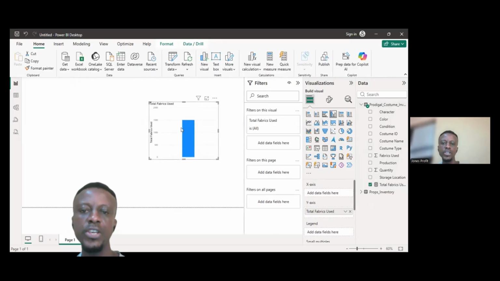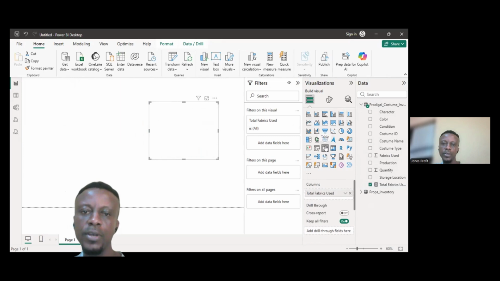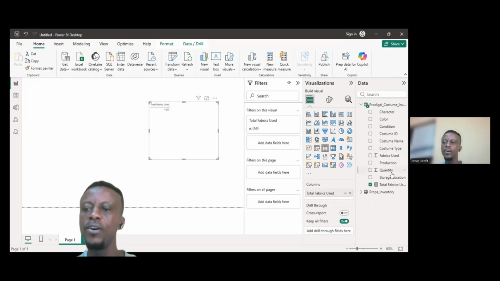So you want to change this chart to table view. Just go to table and click that table. It changes now. Once you click on table, you see the total here. That's the total. If you didn't see the total figure here, all you need to do is to drag the fabrics to this table. You'll see it right there.